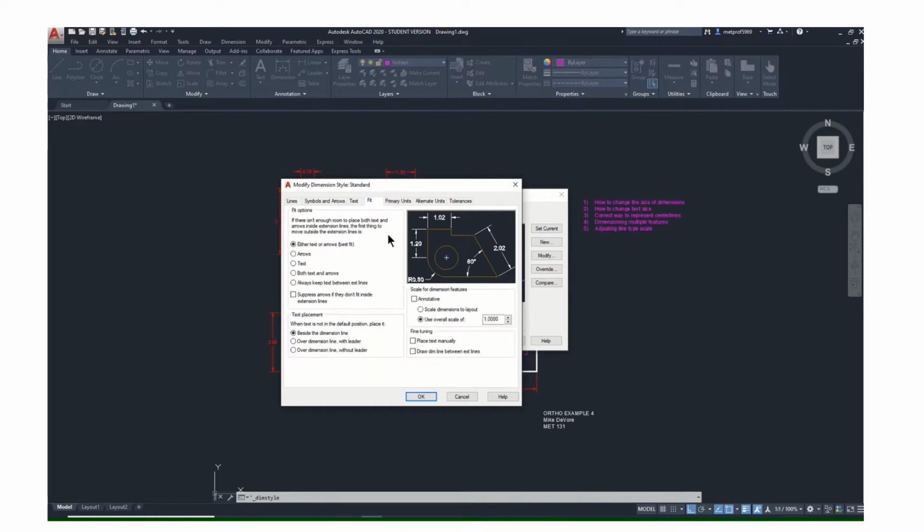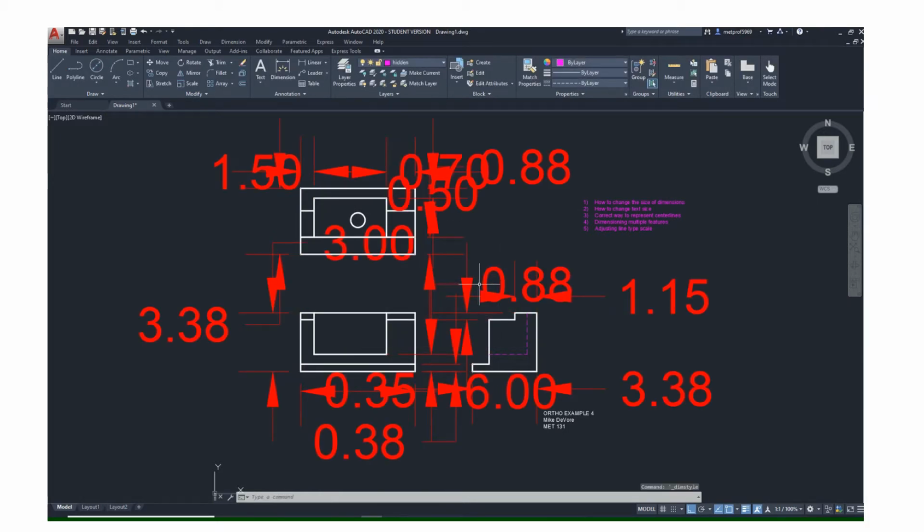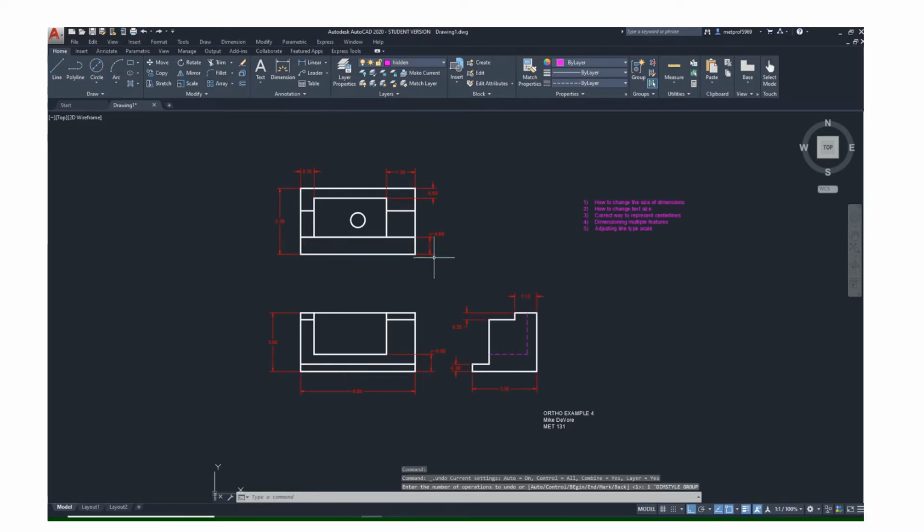So go to fit. And here where it says overall scale, you're going to change this number. The default is 1. If you want your dimensions to be bigger, I'm going to go crazy big, you make that number bigger. Say OK, close. It makes everything bigger. The numbers are bigger. The arrowheads are bigger. The gaps are bigger.